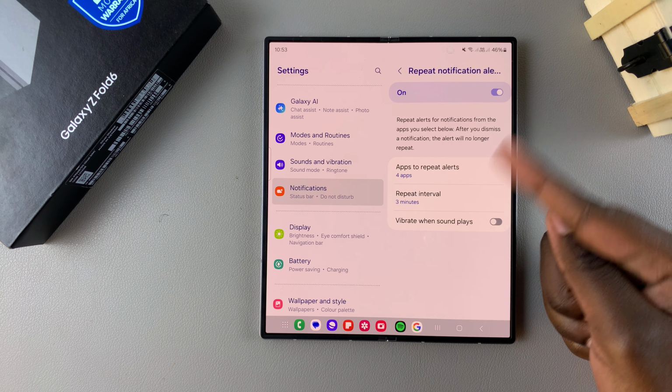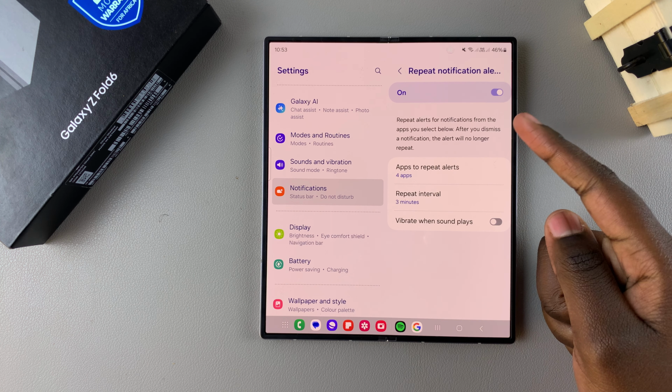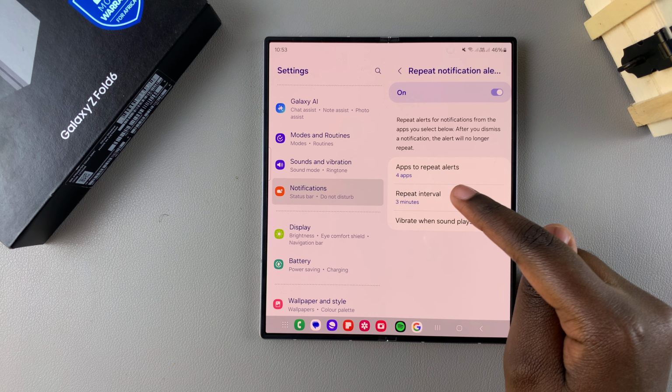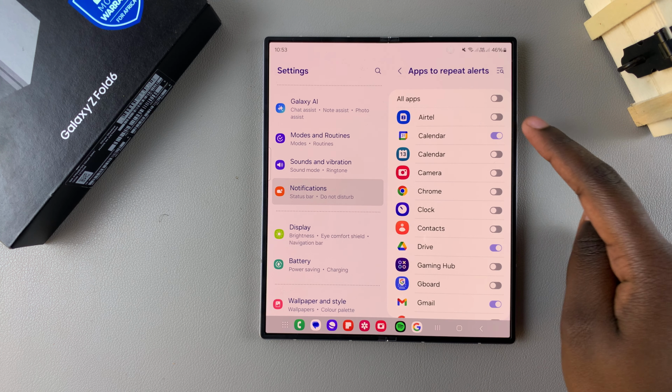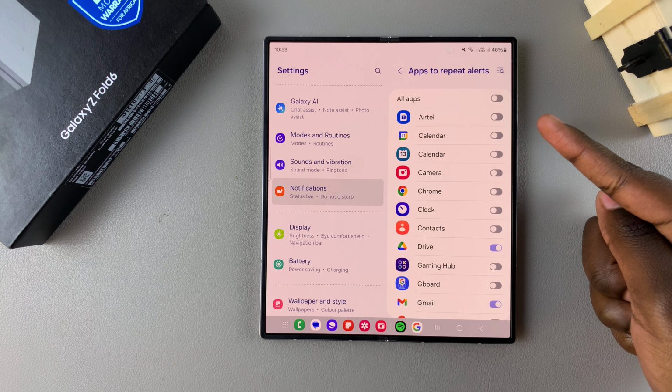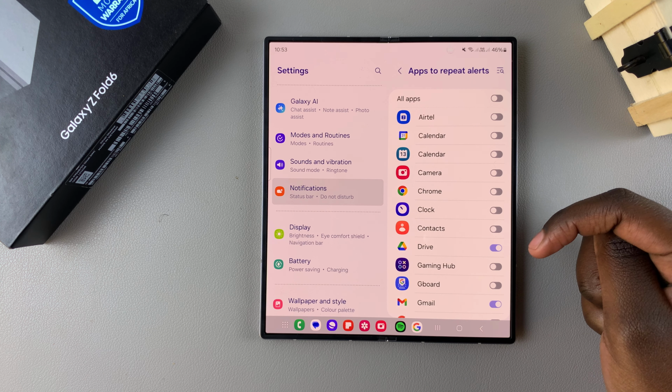Alternatively, if you want to disable for a specific app, then it's fairly simple. You can select apps to repeat alerts, and then you can come and tap on the toggles next to the app you don't want to get notification alerts from.